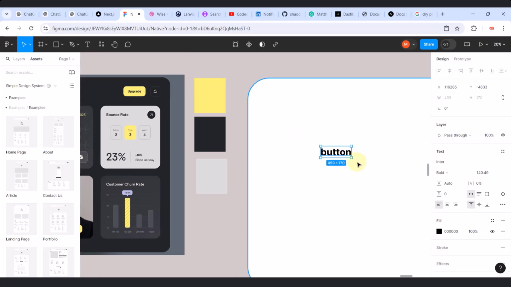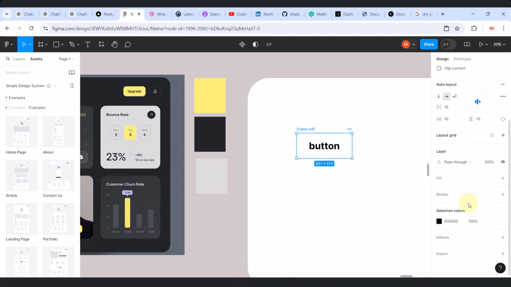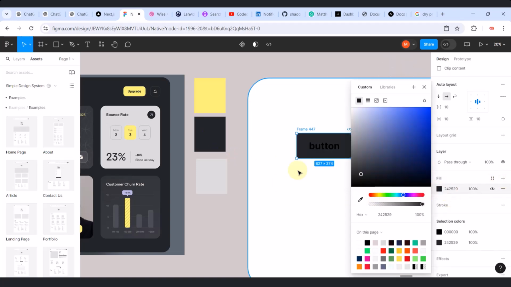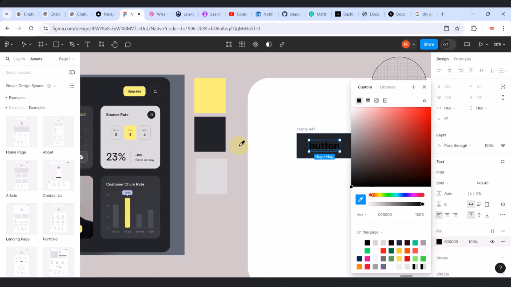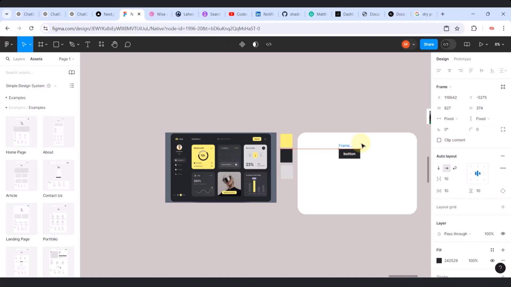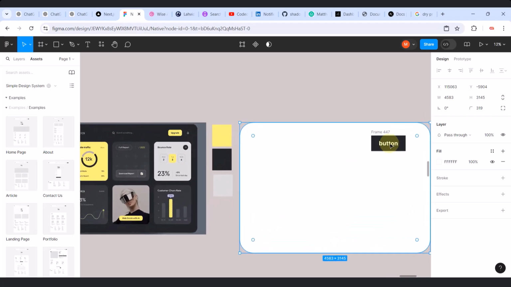Okay, as you can see, I'm going to press Shift A to create an auto layout behind this, and then I'm going to change the color. I'm going to change the color to this one. What is going to be the color of this? Let's change it to white and see. So this will be a black background on the light theme, the button, and the color will be white.